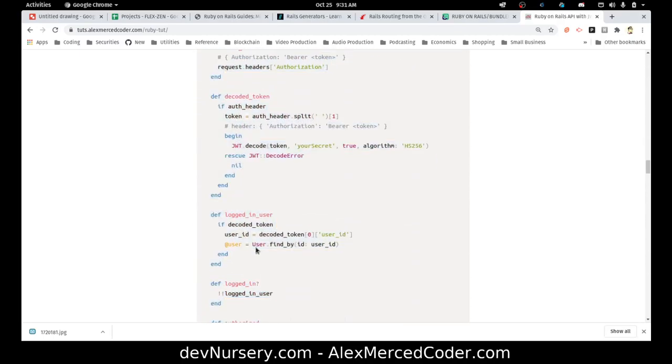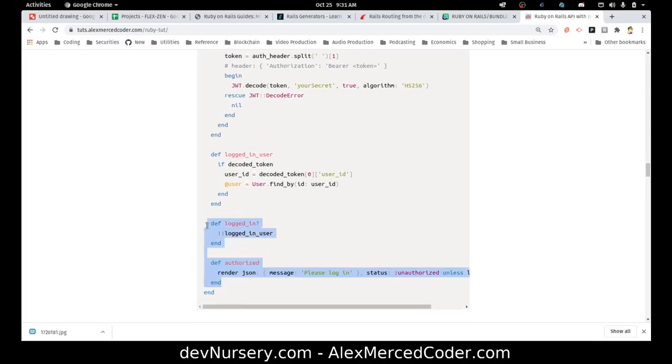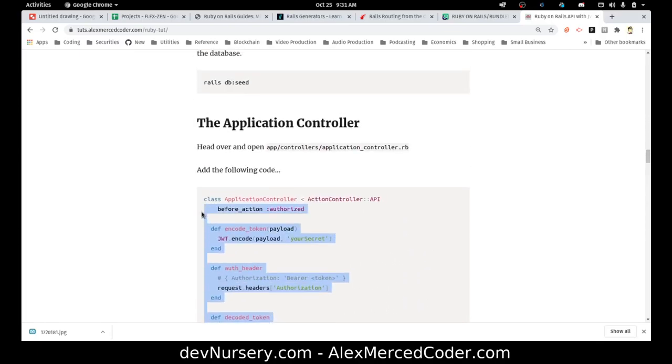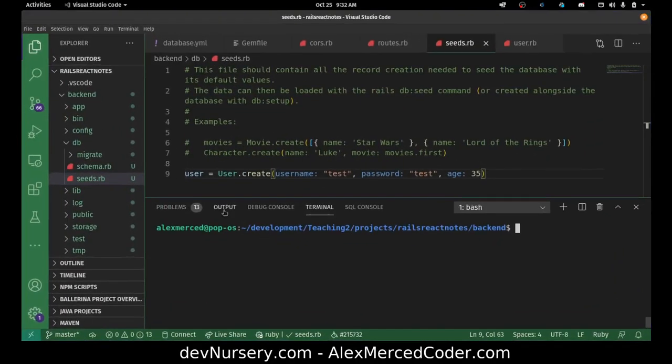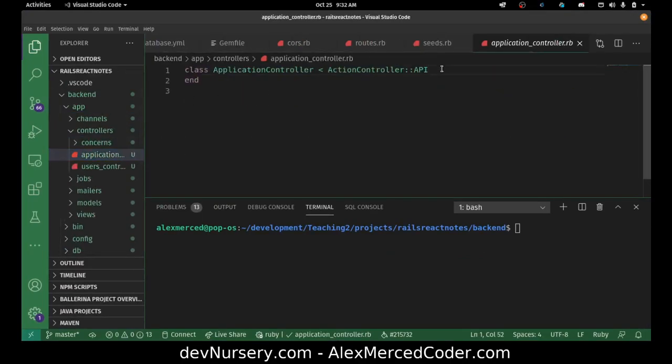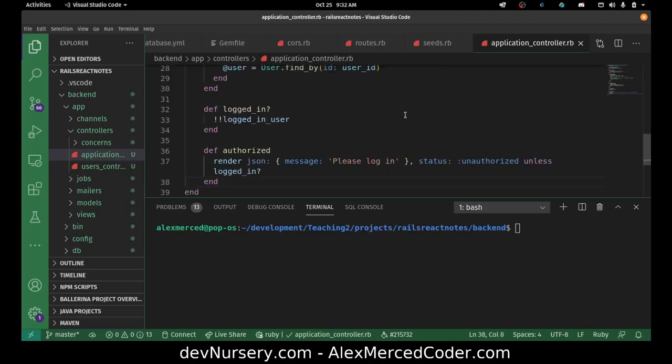I'll just copy everything in the middle and I'll explain what this is doing. Now, the application controller is a very particular controller. It's like your global controller. Okay, so if I go to app controllers, here's the application controller. So I'm going to add these methods here and we'll come back and discuss them.